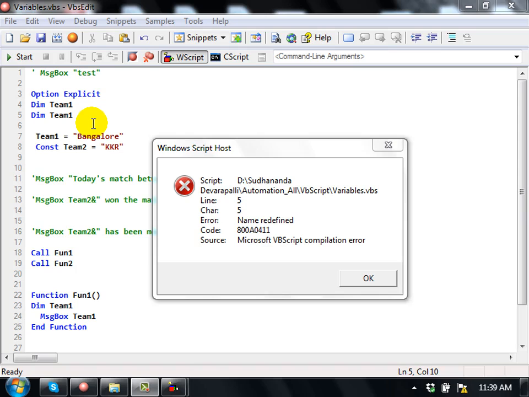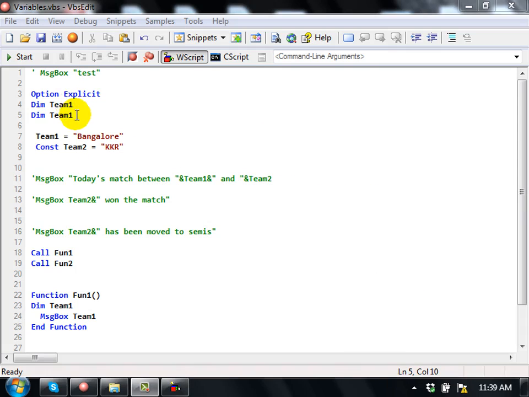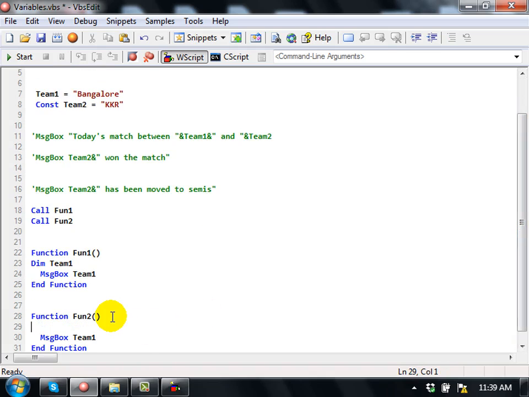Okay. So now whenever you say this variable, team 1, is it legal or illegal? It's still legal. The reason is, even though it is one more local variable, I have declared it in a different procedure. The scope is different here. Scope of this variable is this function. Scope of this variable is this function. So it's in a different procedure. So that is still legal.